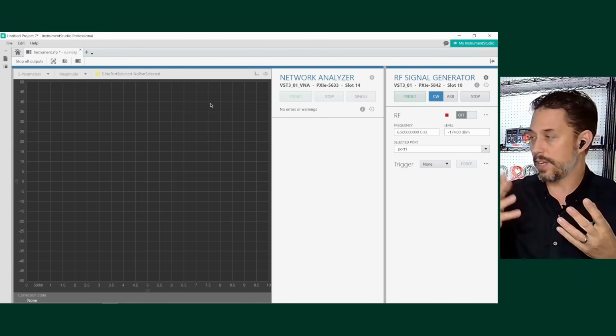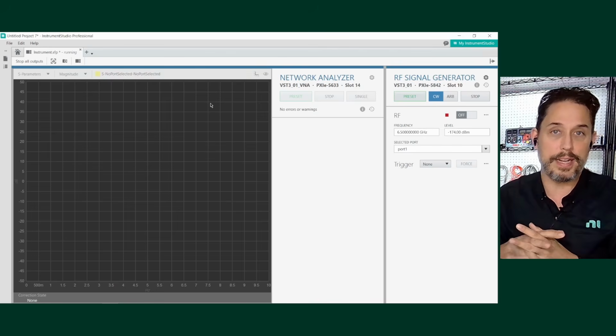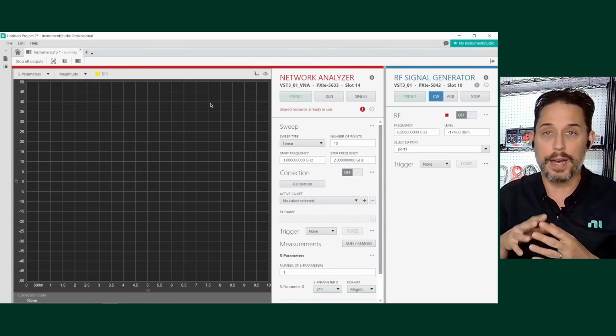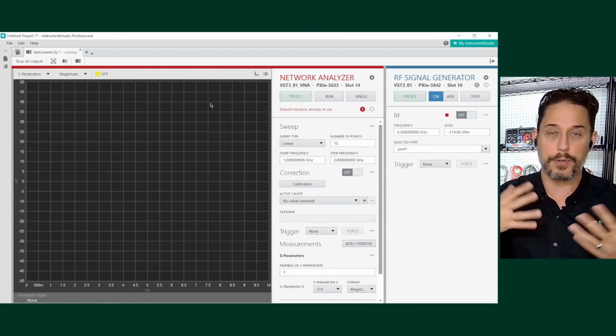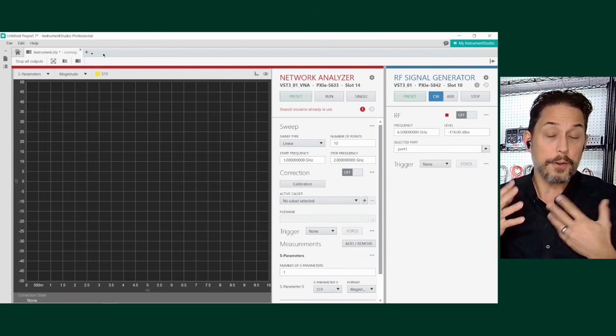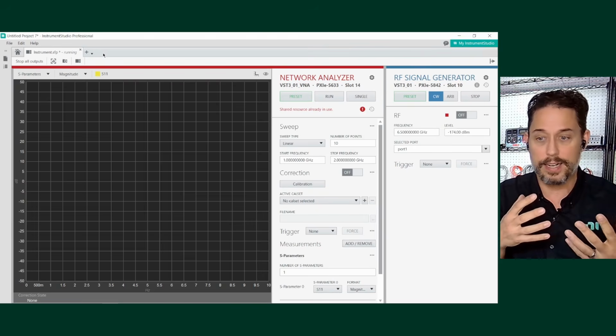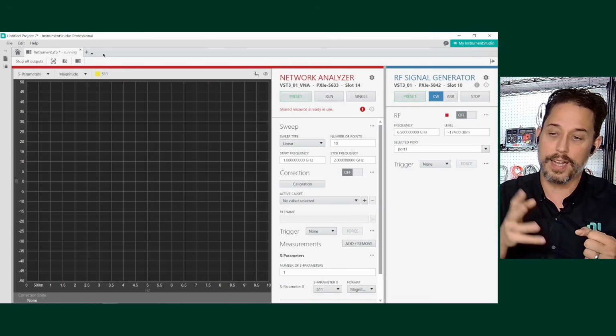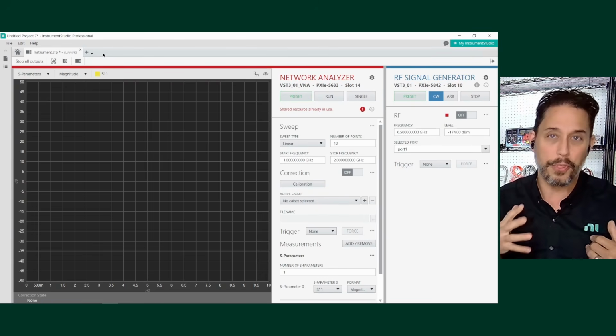Once again, I'm currently remoting into my PXI system. I'm sitting right next to it, but in all cases, it could be across the lab or you could be at home logged in, and that gives you some good capability. Now, one of the other features that I wanted to highlight is that, well, I'm using my network analyzer and my signal generator. I can't use both of those at the same time.